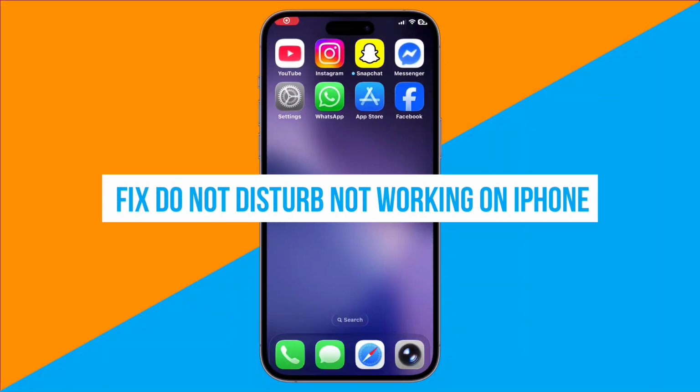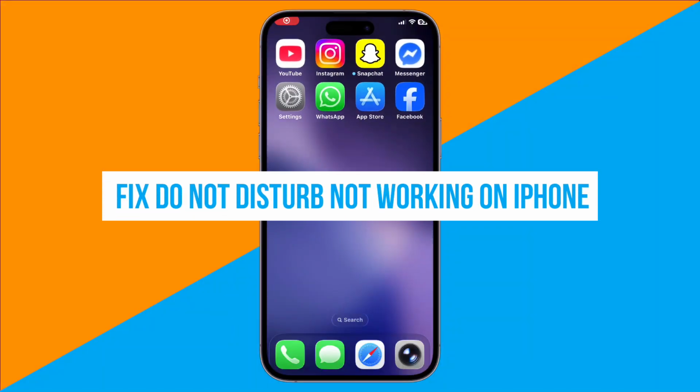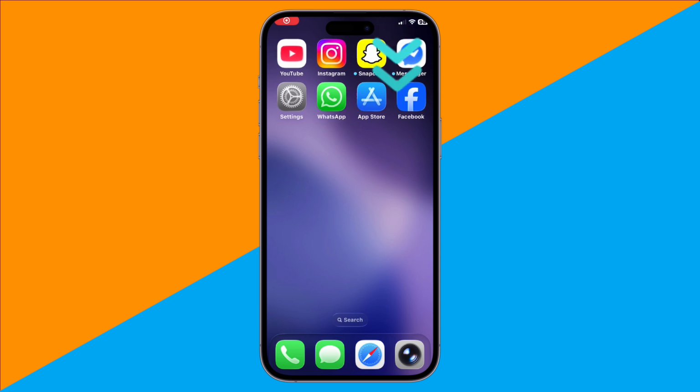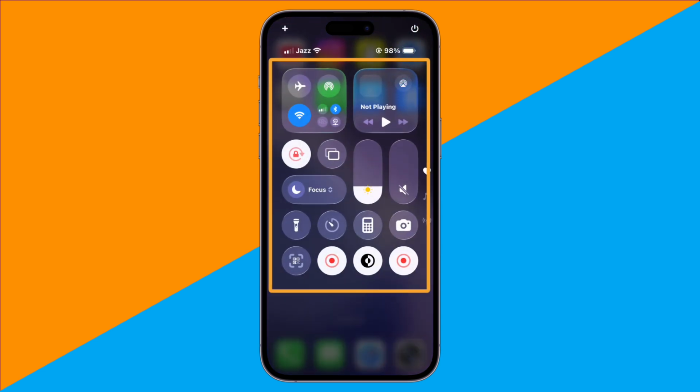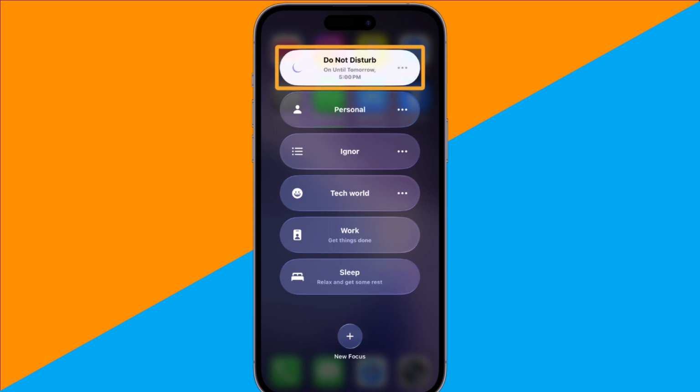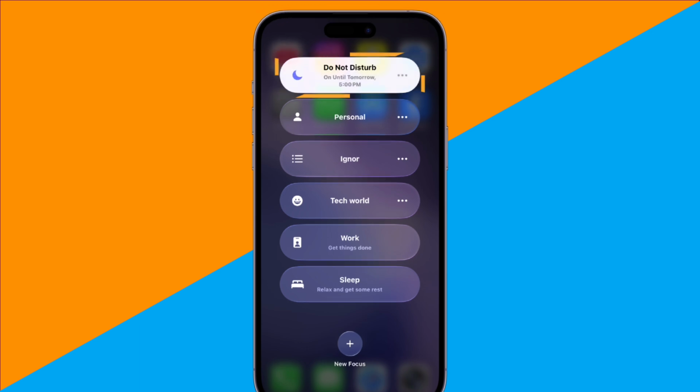In today's video, I'll show you how to fix Do Not Disturb if it's not working on your iPhone. So, let's get started. First, turn on Do Not Disturb. Swipe down from the top right corner of your screen to open Control Center. Tap on Focus, then make sure Do Not Disturb is selected and turned on.